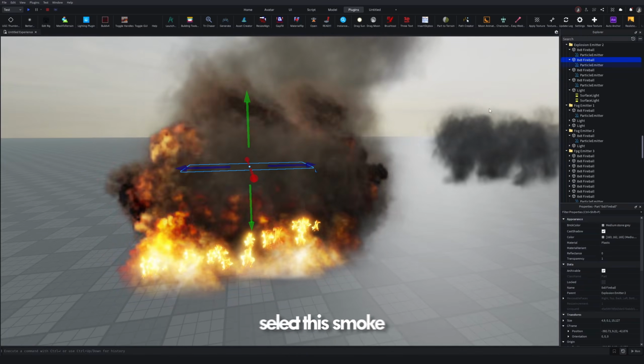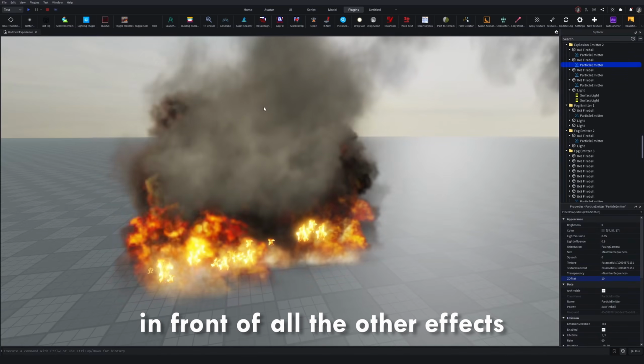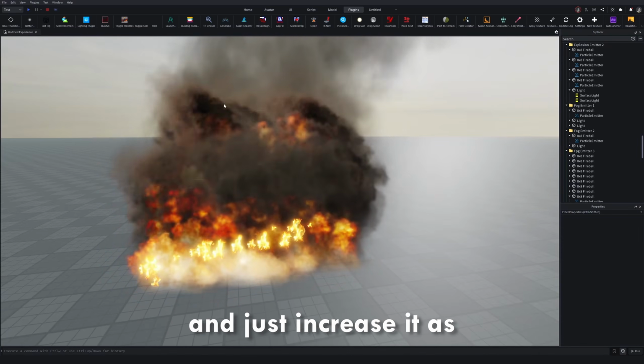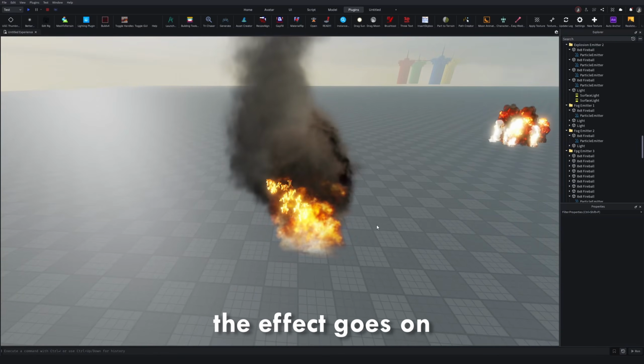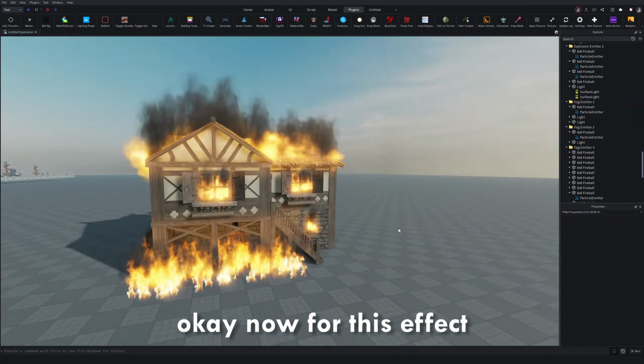So let's just, for example, select this smoke. If I increase it to like 10, it will appear in front of all the other effects. So you want to order this, set the smoke to 0, then just increase it as the effect goes on. So you want the fire to be at like 10, and then just layer it. Okay, now for this effect.